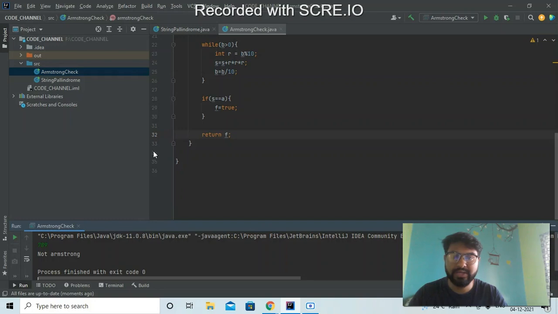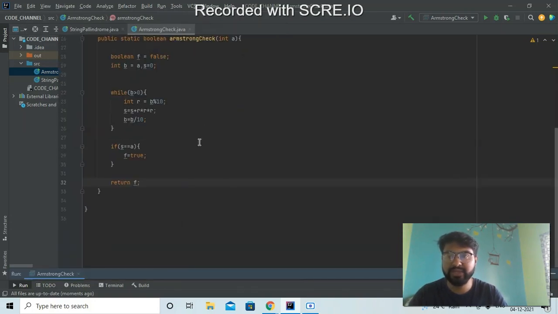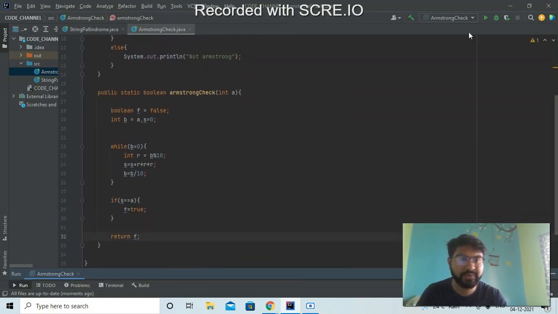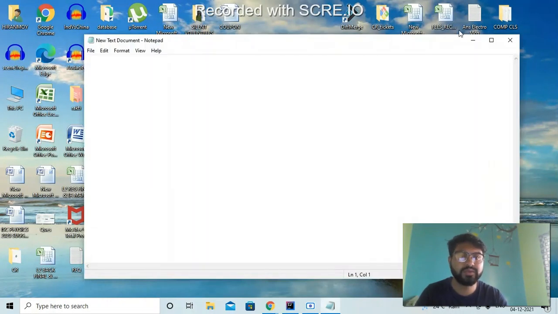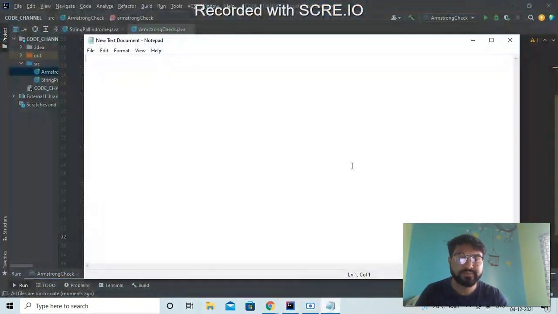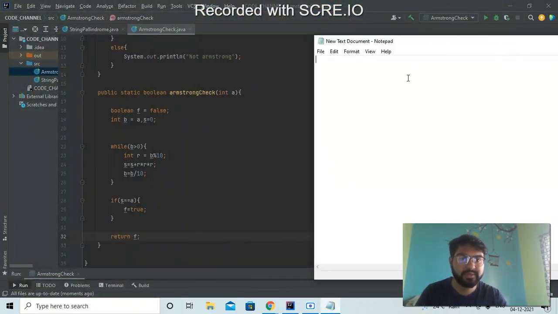So now let's dry run it and check if we give the input as 153, what is the output. For dry running, I would write it here in the notepad and I would show you the dry run over here. Suppose the input number a is equal to 153. Now, if you are not aware of what dry run means, you think yourself as a compiler and check line by line what the code is going to execute. Now, the first line that is going to execute is f equals false. So f would be stored as false.